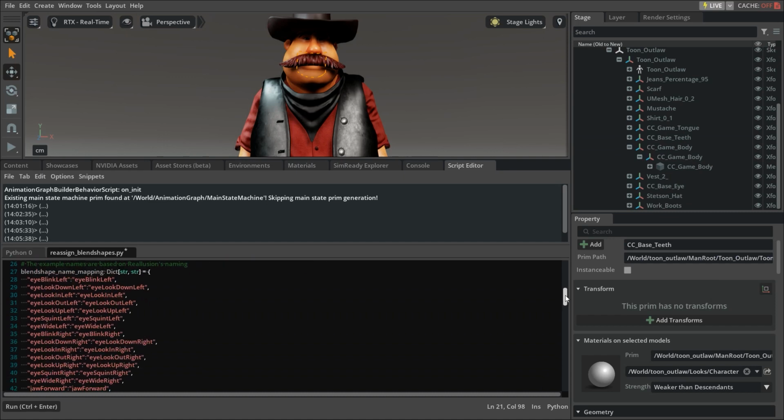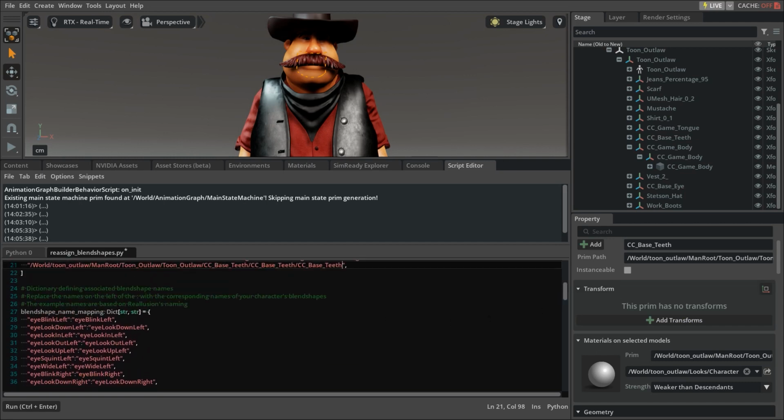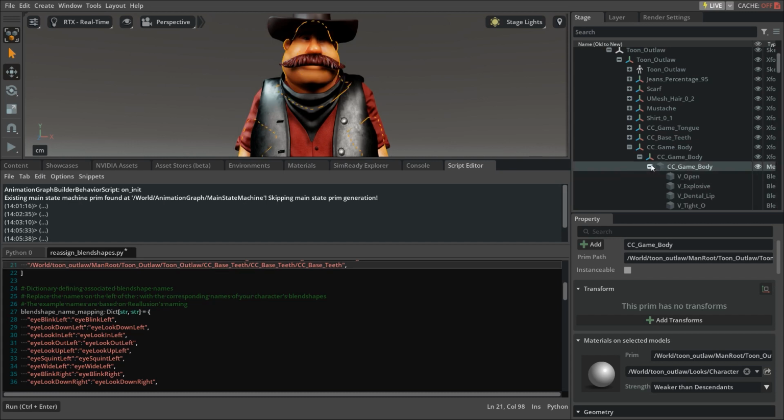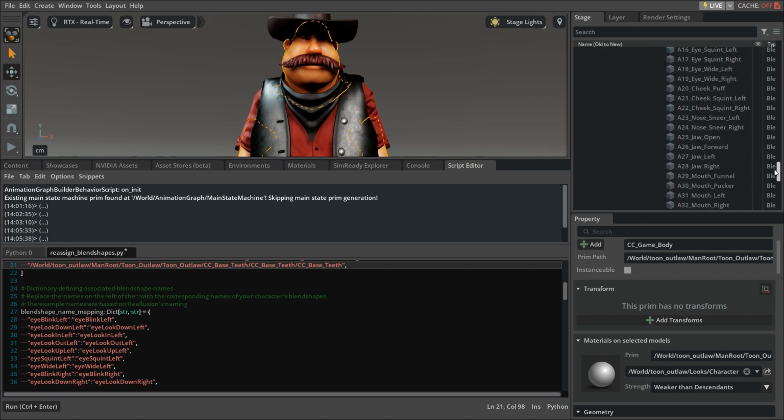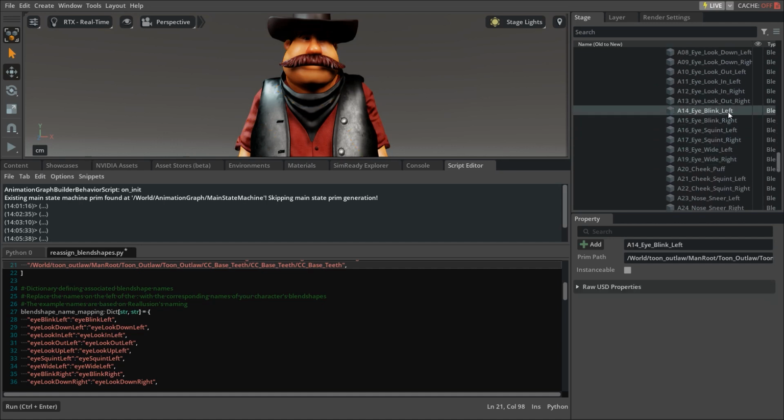Next, we need to do the mapping. The second list is a dictionary. In the left column, we want to put the names of what each ARKit blend shape is called in our character. So first is eyeBlinkLeft, and in the blend shapes of my character, I see one named A14, eyeBlinkLeft. I will write this name in the left column. I'll now do this for all 52 shapes, and I'll be right back.